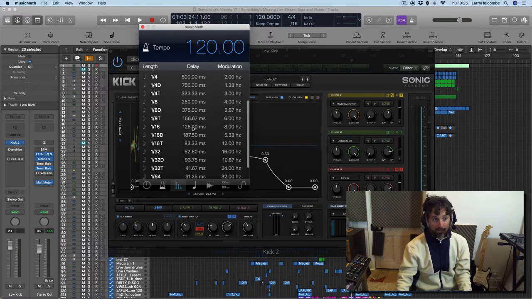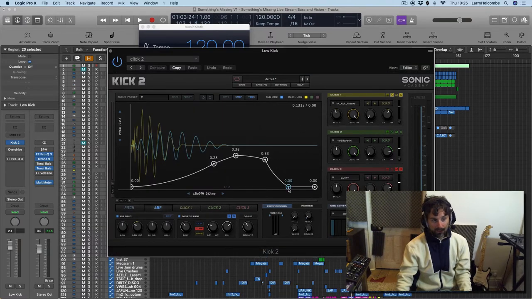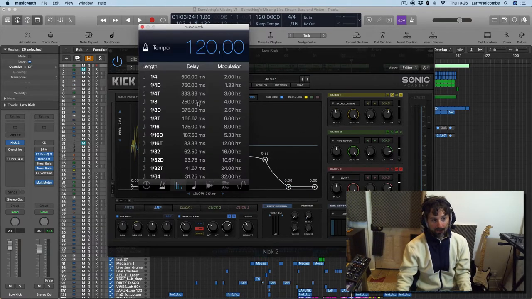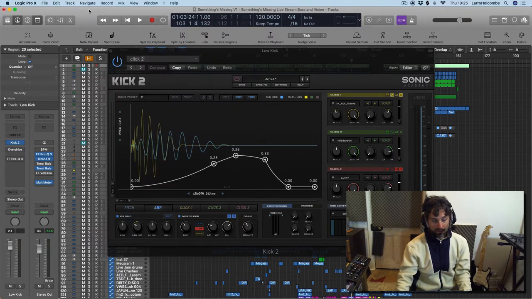So that is around a 16th note. So basically the tail of the kick drum is lasting around a 16th note. Now I didn't do this using music math, I did it by ear, but it's interesting that it seems to have worked out being around a 16th note. So that's another way you can do it if you're not sure.